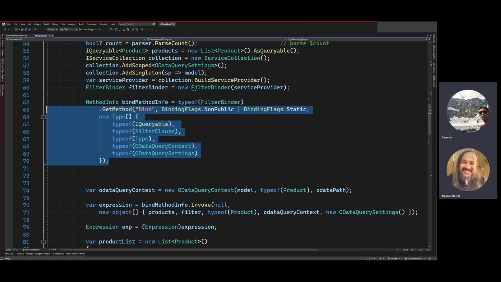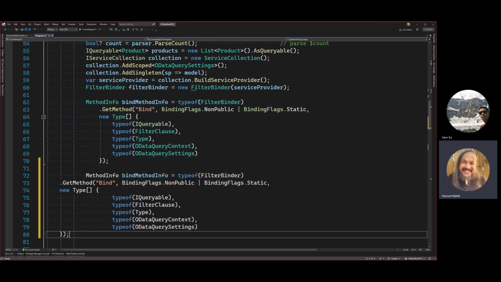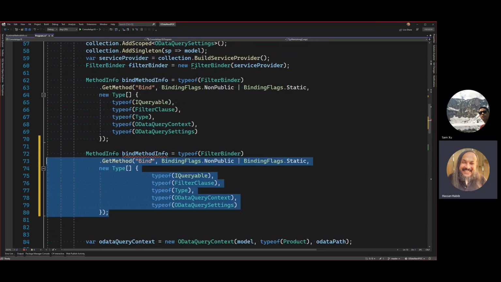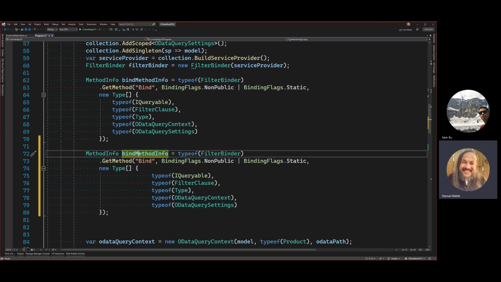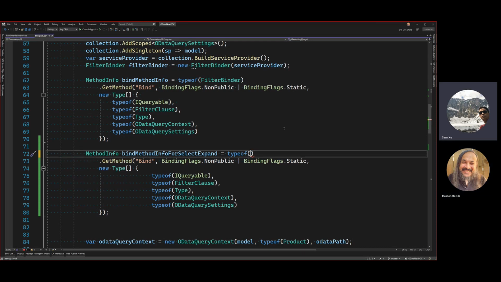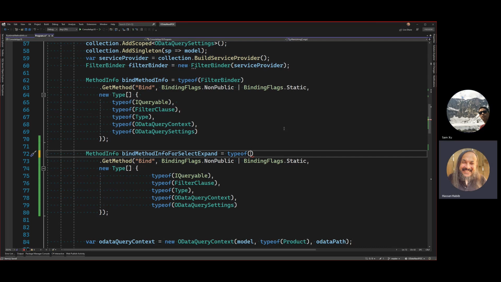So if I were to want to do this, I would need a completely different method like this, right? And that method would be, let's say, bind method info for select expand, right? And instead of a filter binder, it would be expand binder, or expand select rather, right? Expand bind is a totally internal class currently. It's not even accessible from the outside world.